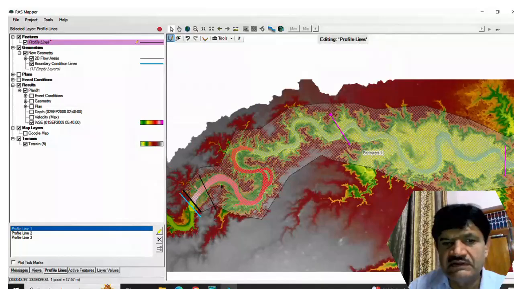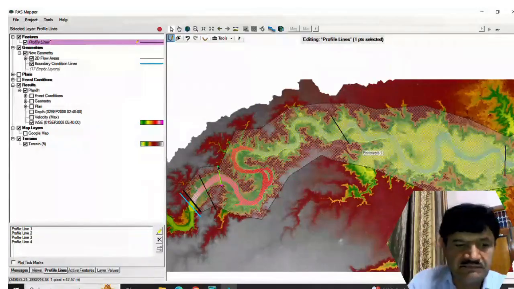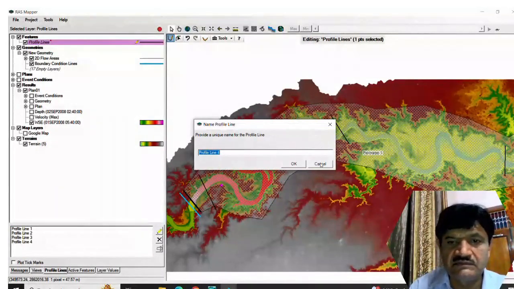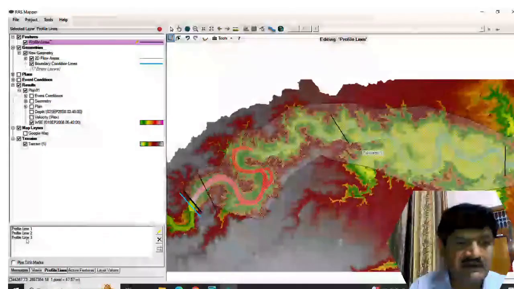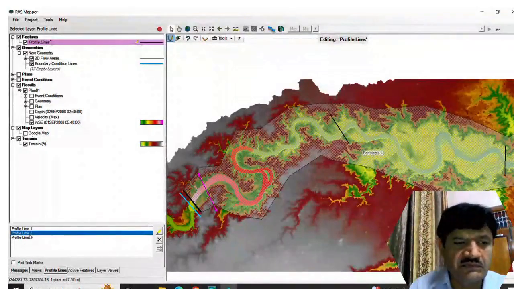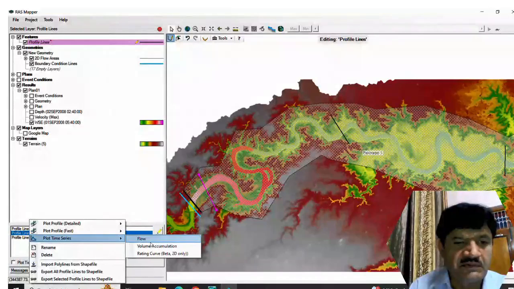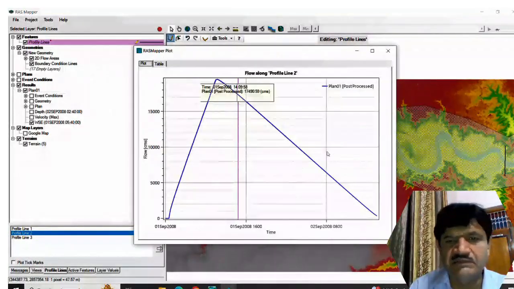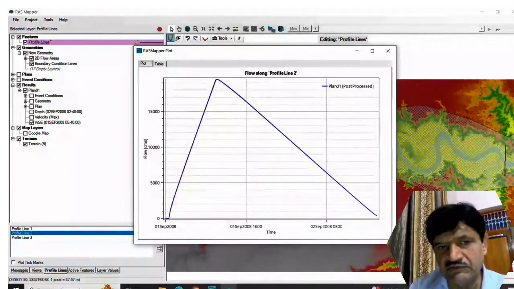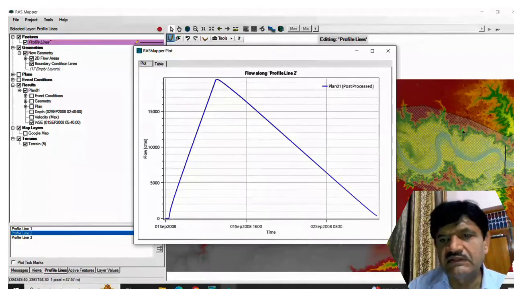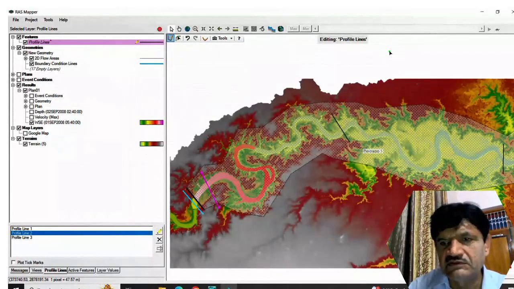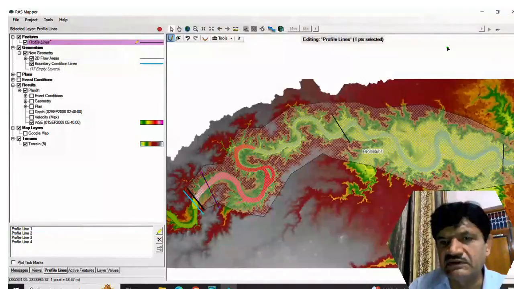Similarly, if you want to see Profile Line 2, just upstream, you can see the time series of the flow there. So this way you can check the flow hydrograph at different points. This way you can see all the results.